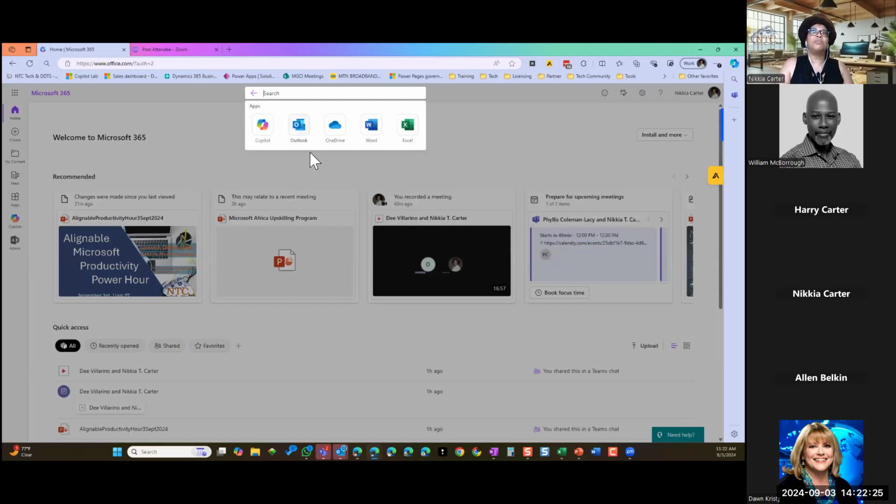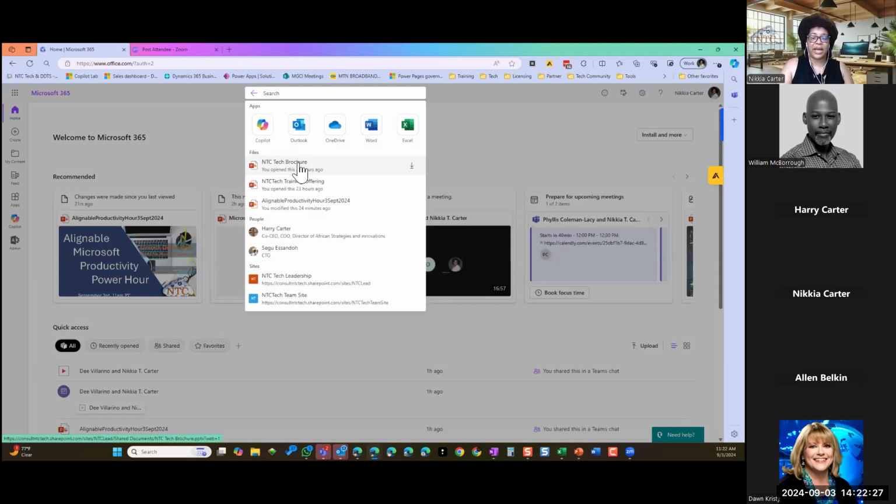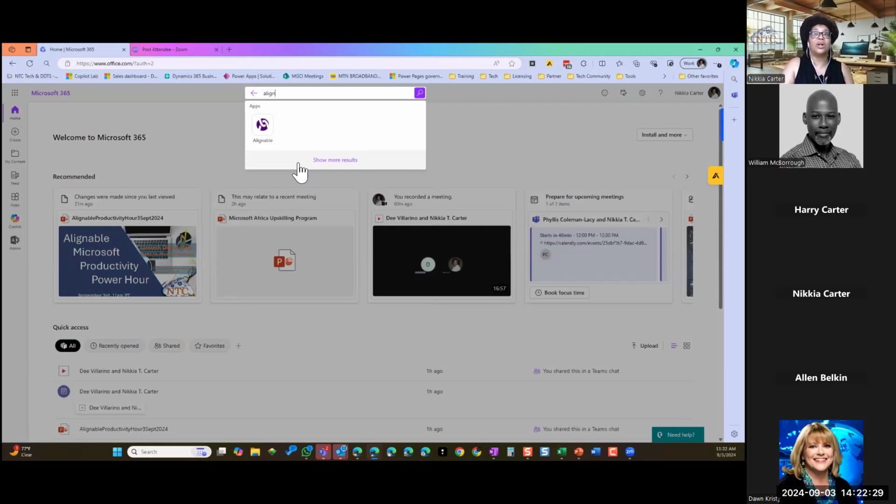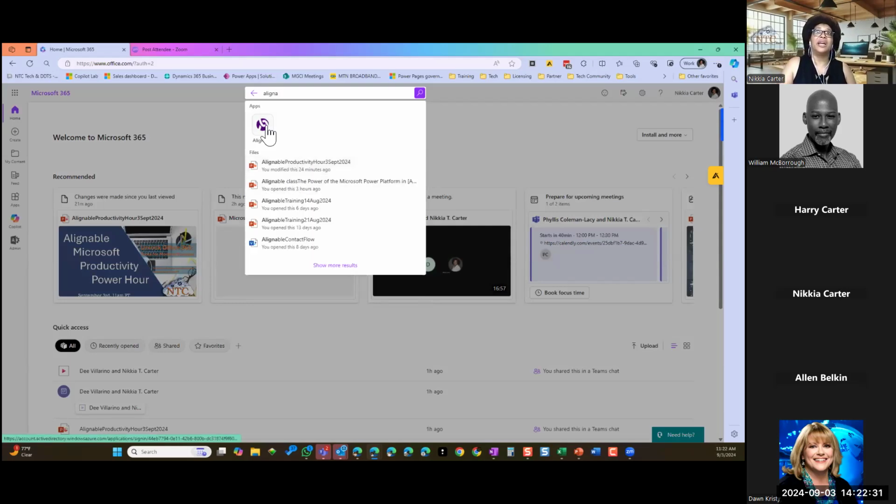This search bar will allow you to search through different apps as well as allow you to search for different things. Like I have an app for Alignable, but I also have presentations for Alignable. And I could show more search results here.